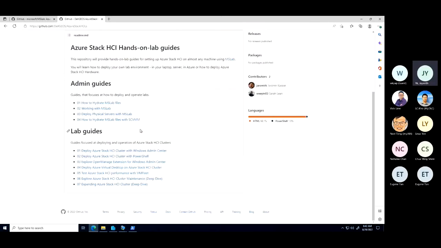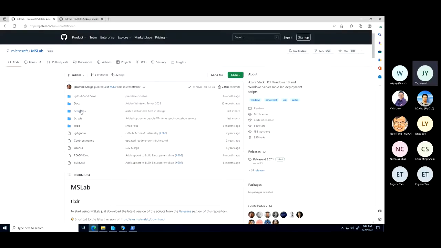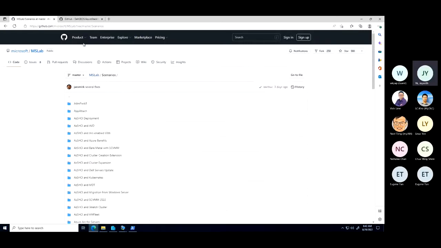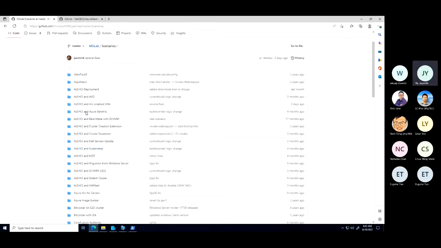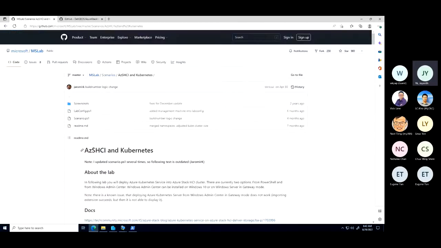So let me see if I can show others. Set up your Azure Virtual Desktop. Even that's available. If not, you can go into the scenarios under MSLab, and you have tons of these scenarios. For instance, you want to create your AKS cluster, right? The only thing is, with your lab config, you need to make sure that it matches. You don't have to replace your lab config.